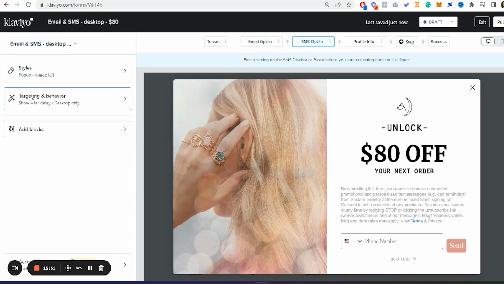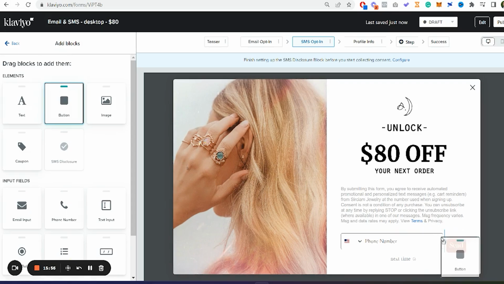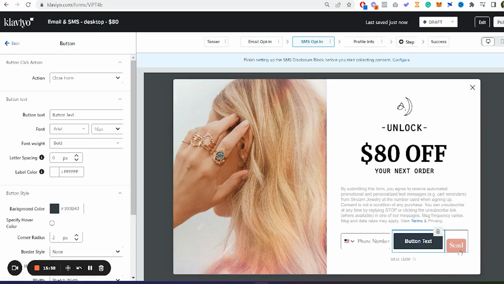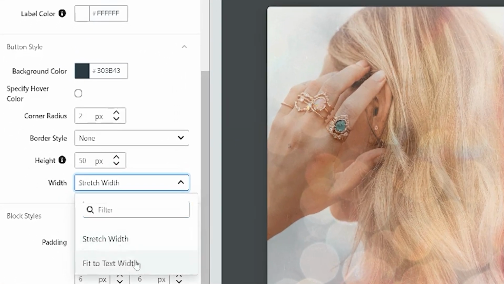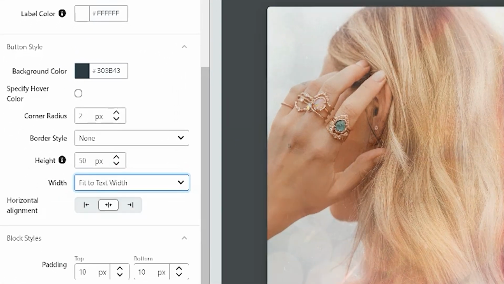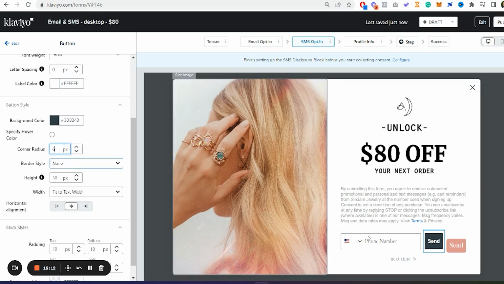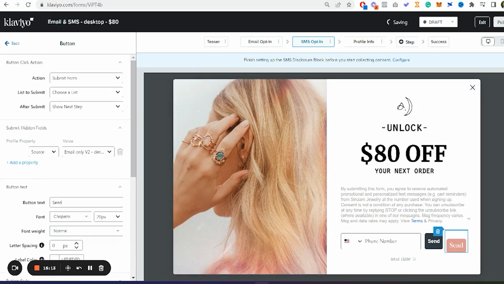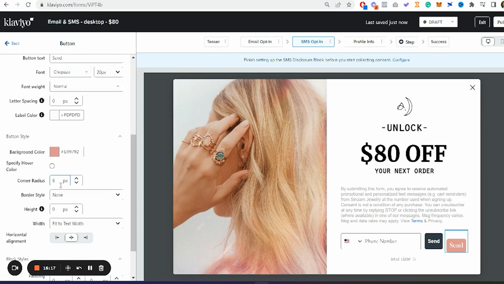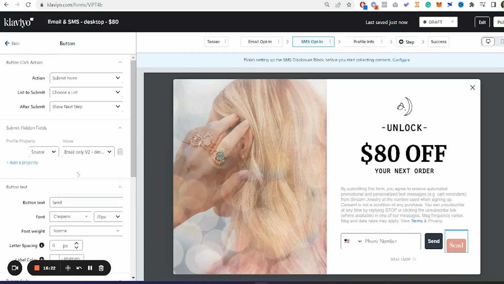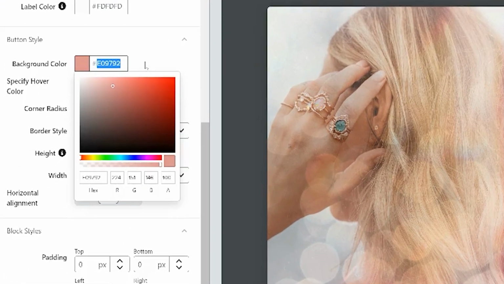All right, so looks like to fix this, we just got to start over with a new block here. So let's just put in a button block here. I have no clue why it's looking like that, but whatever. All right, so send. All right, and then fit this to text width or whatever. Rounded corners, I think is 6. Just copy all the formatting from this one. And corner radius 6, yep. And then the color, so just copy and paste this hex code.